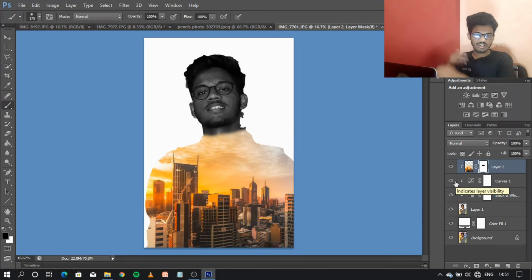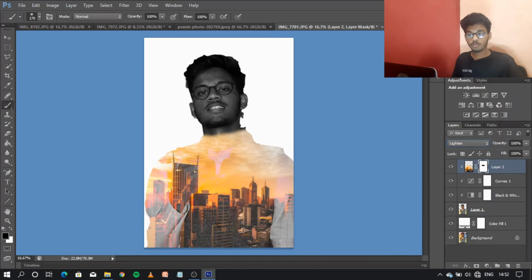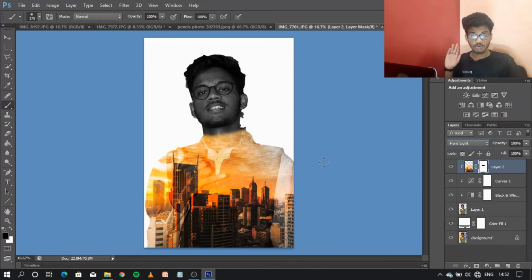So there are a lot of things you can do here. I'm just okay with that. Then go to your blending mode and change the blending mode to wherever you like. I'm just going to be keeping it on hard light.